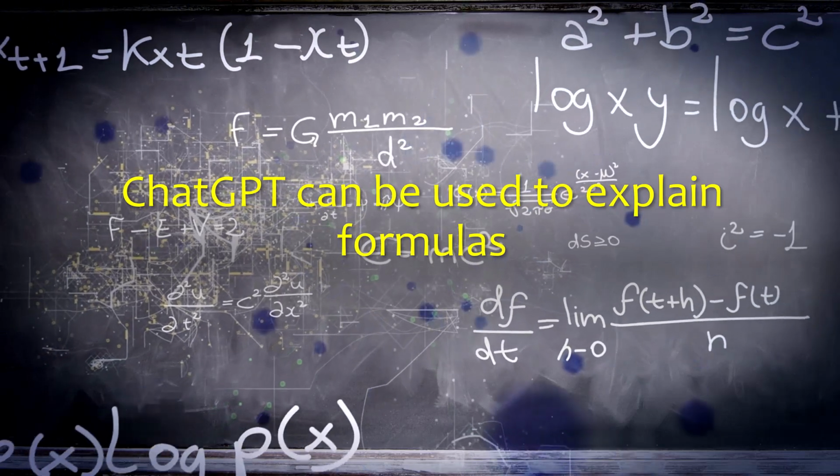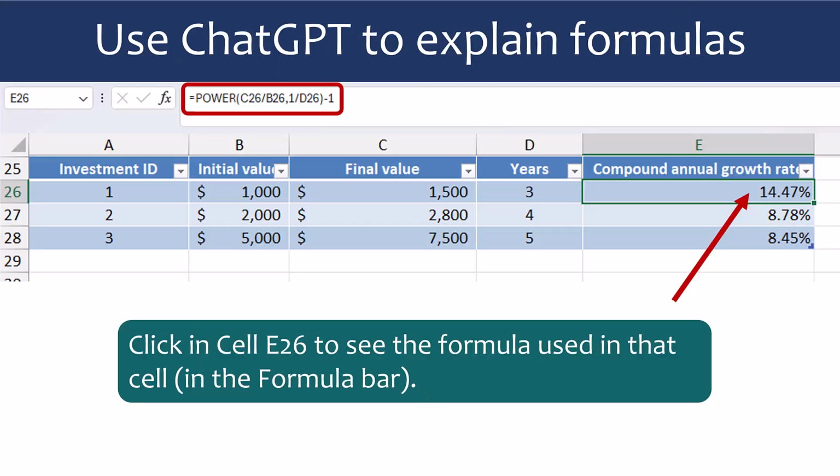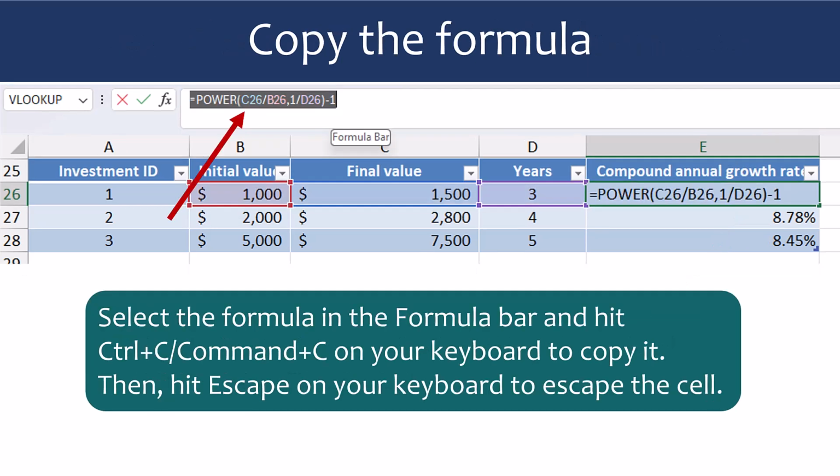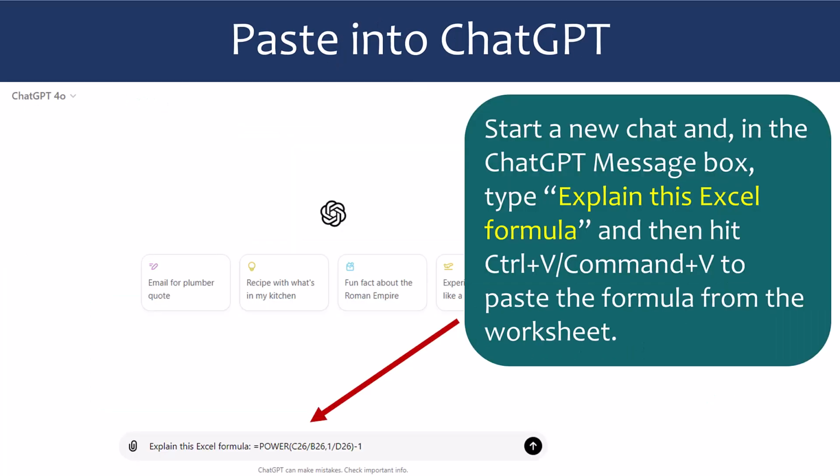ChatGPT can also be used to explain formulas. Now let's see how ChatGPT can be used to explain formulas. Click in cell E26 to see the formula used in that cell in the formula bar. Select the formula in the formula bar and hit Control-C, Command-C on your keyboard to copy it. Then hit Escape on your keyboard to escape the cell. Start a new chat in ChatGPT, and in the ChatGPT message box, type "Explain this Excel formula," and then hit Control-V, Command-V to paste the formula from the worksheet.